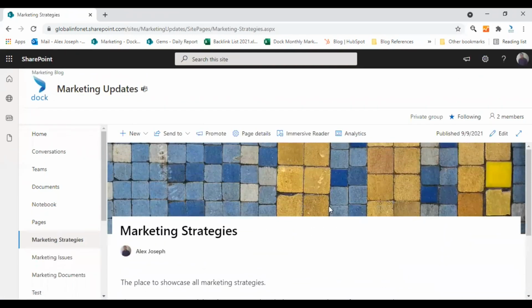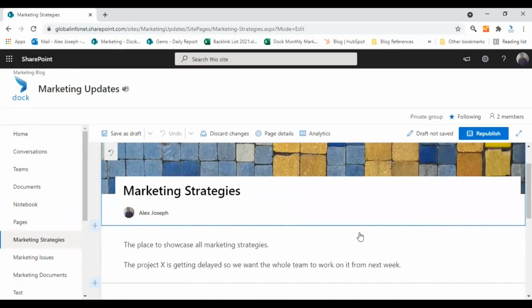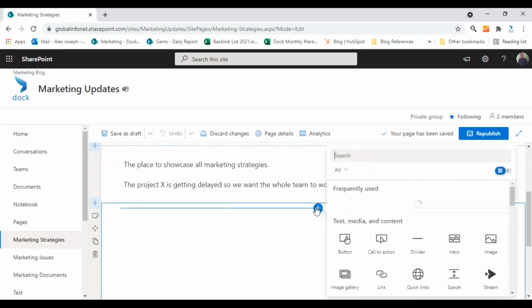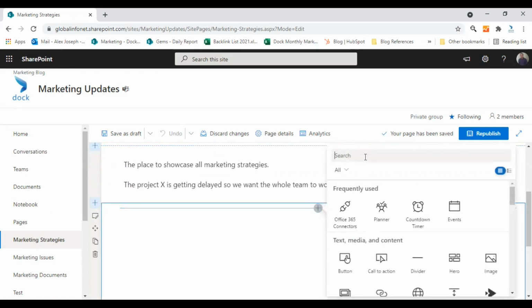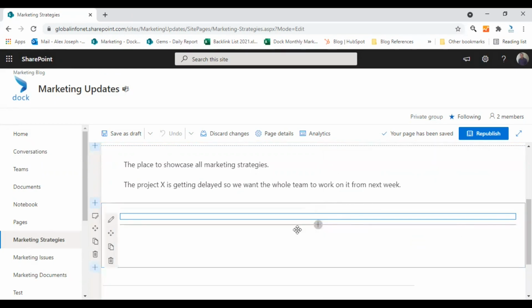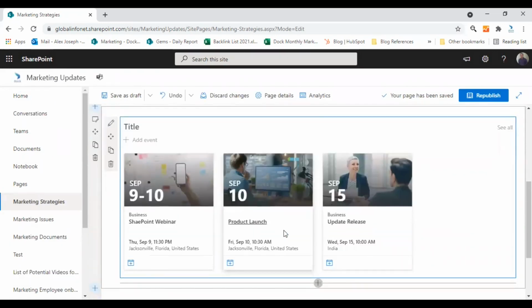So to add the events web part to it, you just need to move the page to the edit mode first. So click on the edit icon in the top right corner. So now it's in the edit mode. Click on the plus icon in any of your sections. So we'll see the message add a new web part. So click on it and from the window that appears, search for events and choose the events web part. Instantly, the events web part will be added to it.